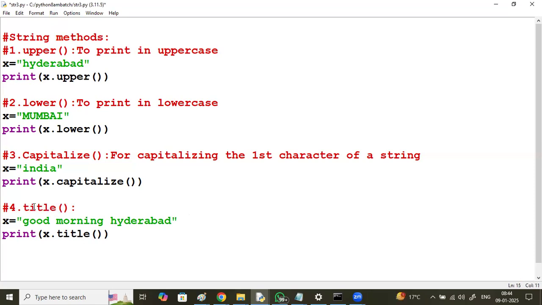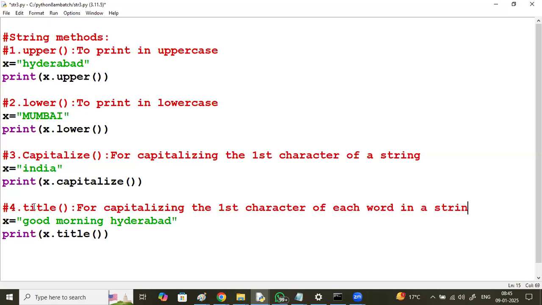Title, for capitalizing the first character of each word in a string.